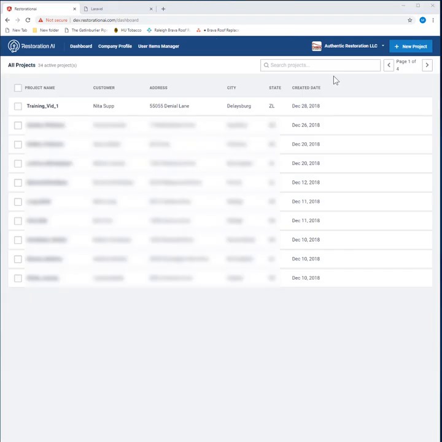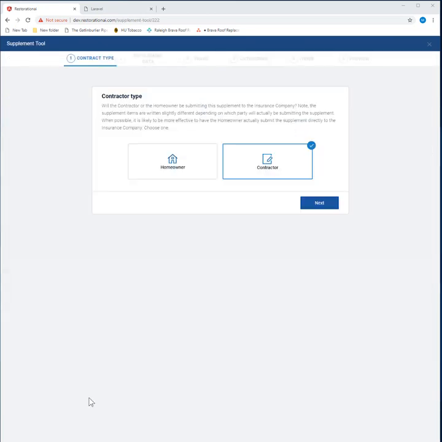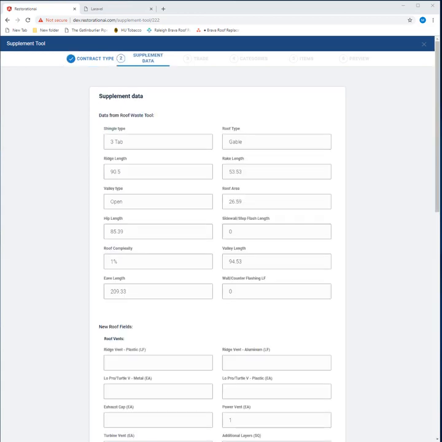To create a supplement, hover the pointer to the right of the Create date for the project you wish to supplement. Click Supplement tool. A future version of the supplement tool may have the option for the homeowner to review the supplement and electronically sign their approval. For the time being, click Contractor, then click Next.